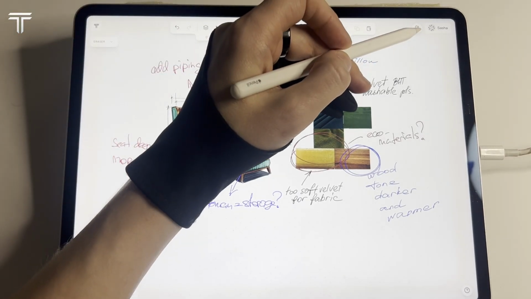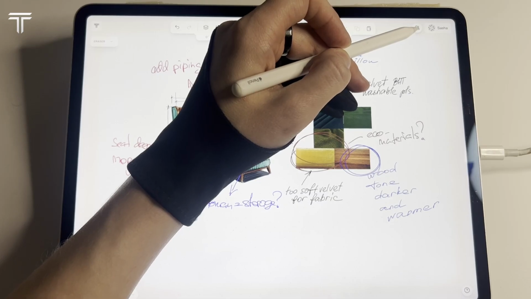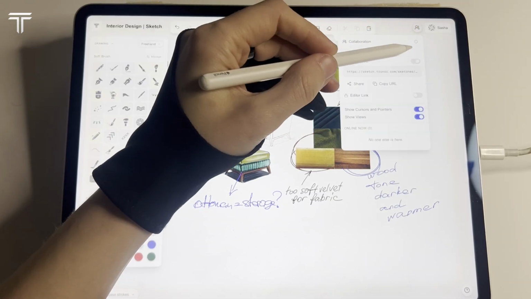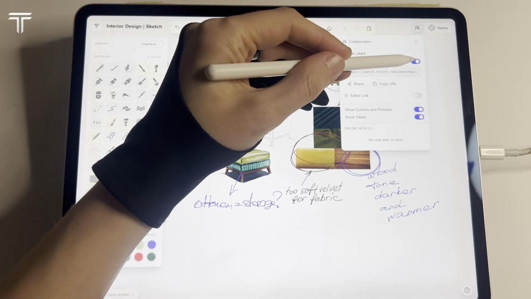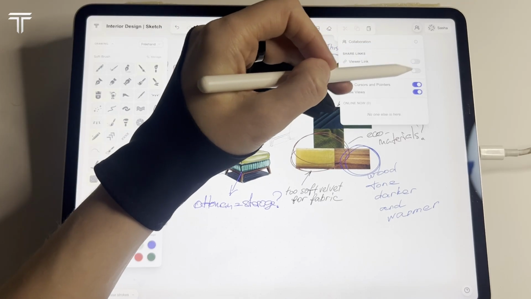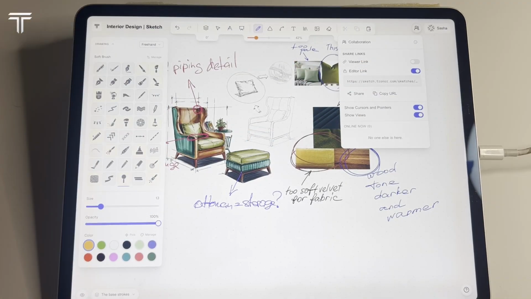On the far right side of the canvas, you will see the collaboration icon. Here, you can copy a link to your document, either in view-only mode or edit mode, and share it with team members you want to collaborate with in real time.